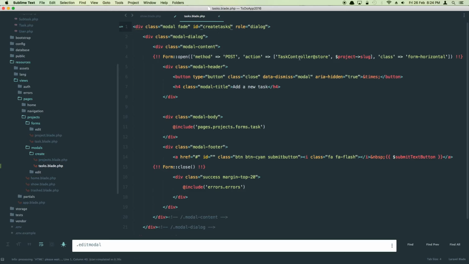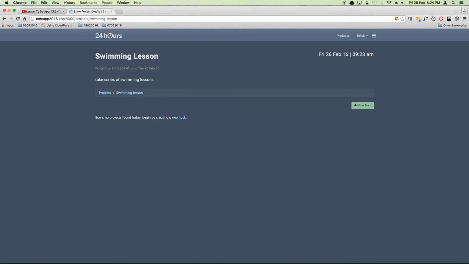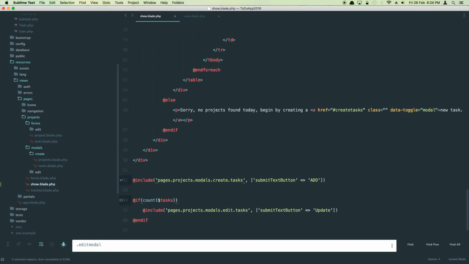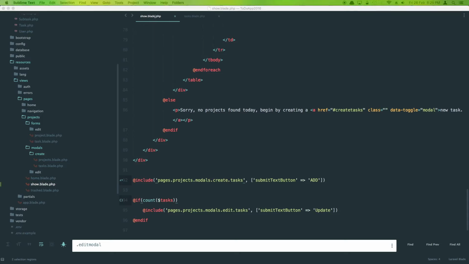So basically task controller at store project slug. Yeah, so everything else looks fine. I have no idea. So maybe I forgot to save it here. Sometimes, because I use PHP Storm a lot, and in PHP Storm I don't need to save. It just saves with every keystroke, after a certain delay of like 300 milliseconds. So it starts working now. What happened was that I didn't save this file. So make sure when you use Sublime, just keep pressing save.